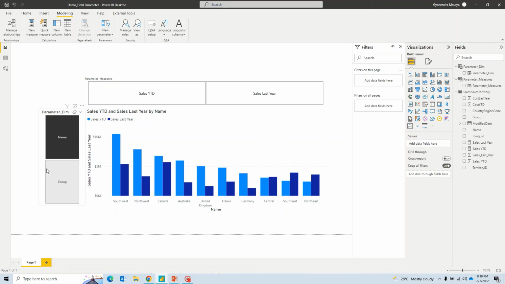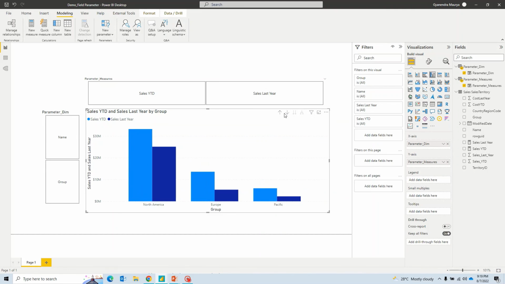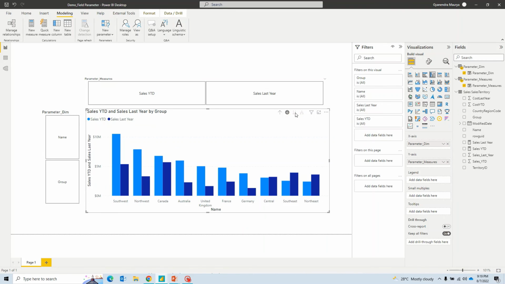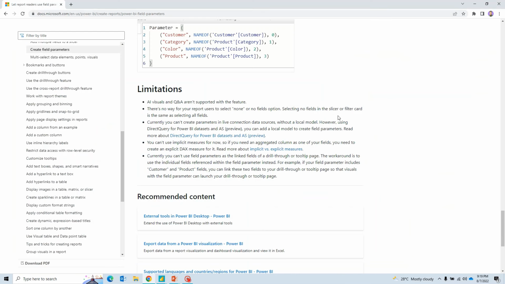Same goes with this parameter. If I will not select either of them, then it will display both, and in order to display another level, there would be a hierarchy enabled, right? So we will be able to see it here, right? So it is saying selecting none means select all. That's one of the limitations. And the third limitation is currently you cannot create a parameter in a live connection data source.